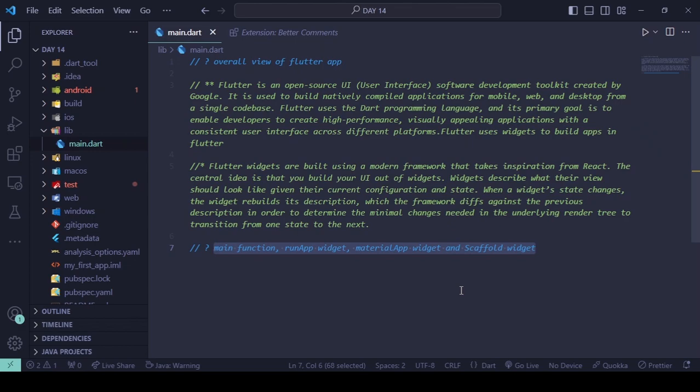Flutter is all about widgets, and it uses these widgets to build apps. Flutter widgets are built using a modern framework that takes inspiration from React. The central idea is that you build your UI out of widgets. Widgets describe what their view should look like given their current configuration and state. When a widget's state changes, the widget rebuilds its description, which the framework diffs against the previous description in order to determine the minimal changes needed in the underlying render tree to transition from one state to the next.